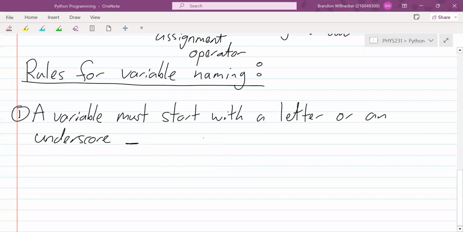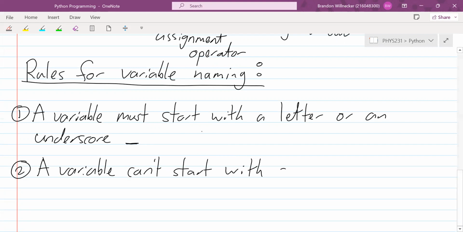Number 2, a variable cannot start with a number. And number 3, a variable can only contain alphanumeric characters.